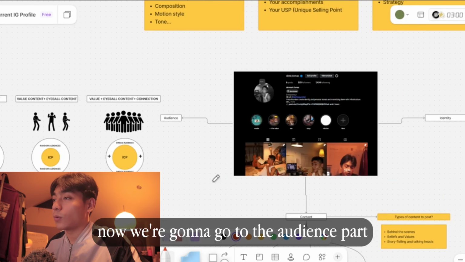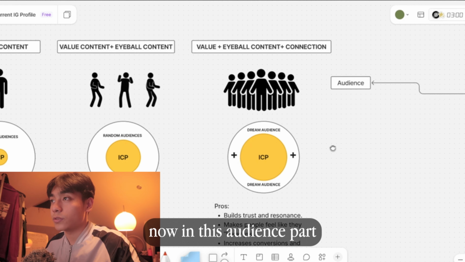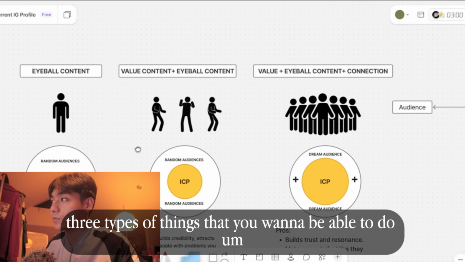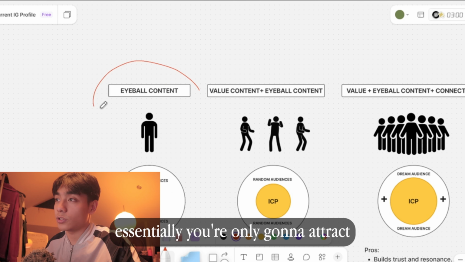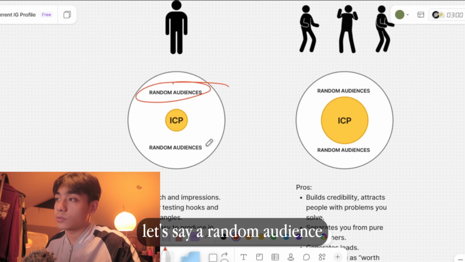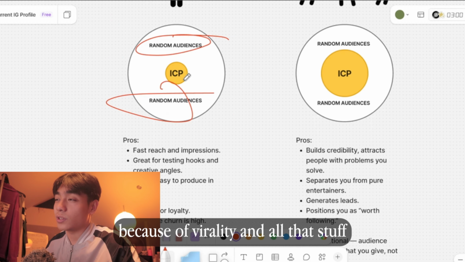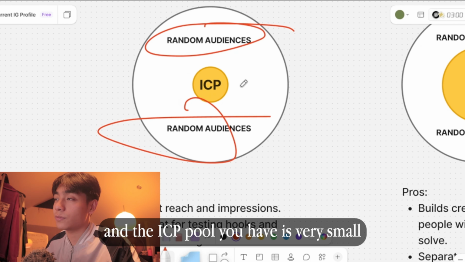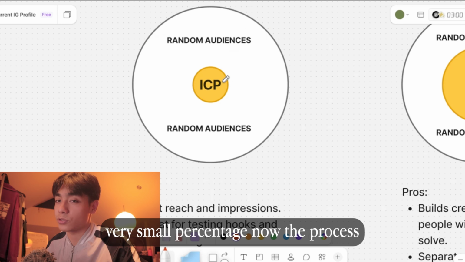Now we're going to go to the audience part. How do you actually attract an audience? In this audience part, there are 3 types of things that you want to be able to do. If you just post eyeball content, you're only going to attract a random audience, mostly because of virality and all that stuff. And the ICP pool you have is very small. You're probably getting a very small percentage.